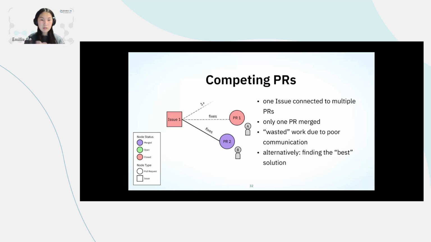It has this prototypical graph structure of a closed issue connected by fixes links to multiple PRs, of which only one is merged. So this represents that sense of wasted work due to poor communication, because only one of these PRs will eventually be accepted into the project, whereas all of the other implementations went to waste as they weren't being used.